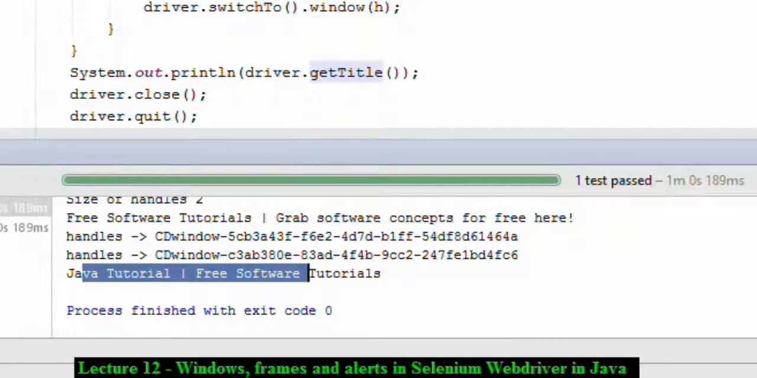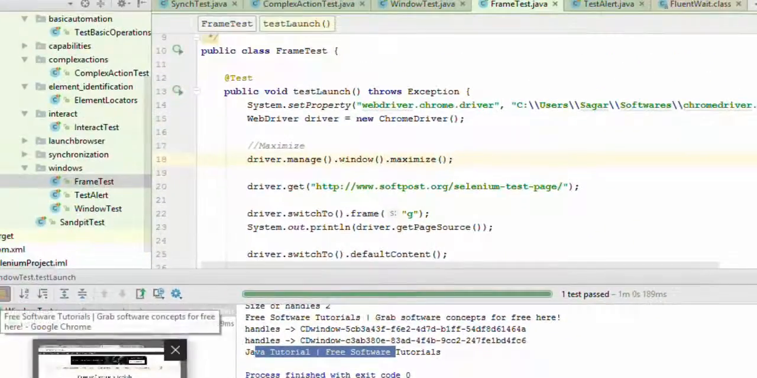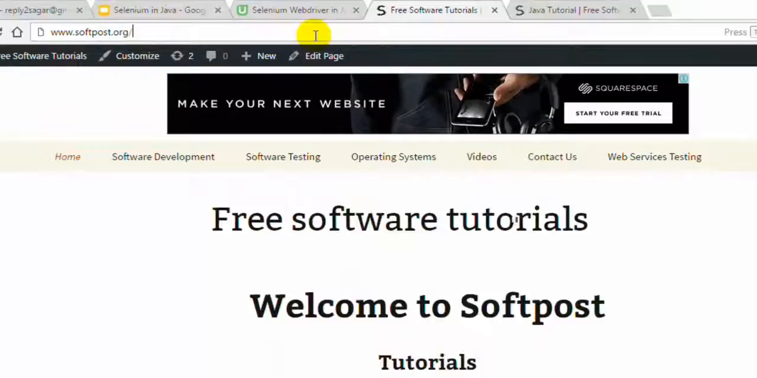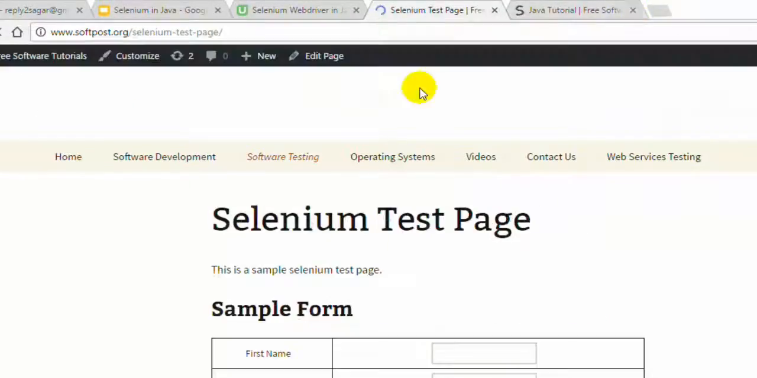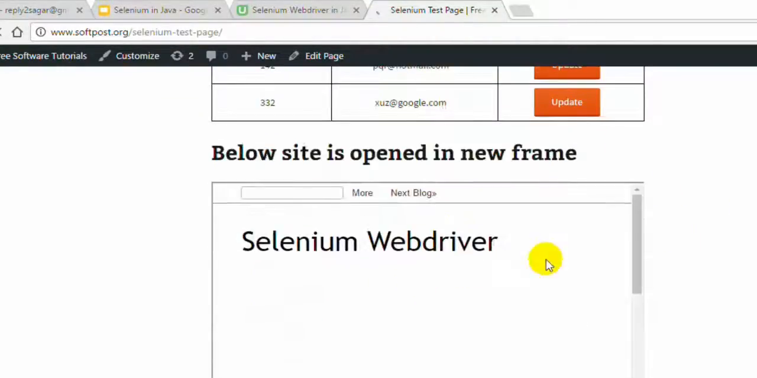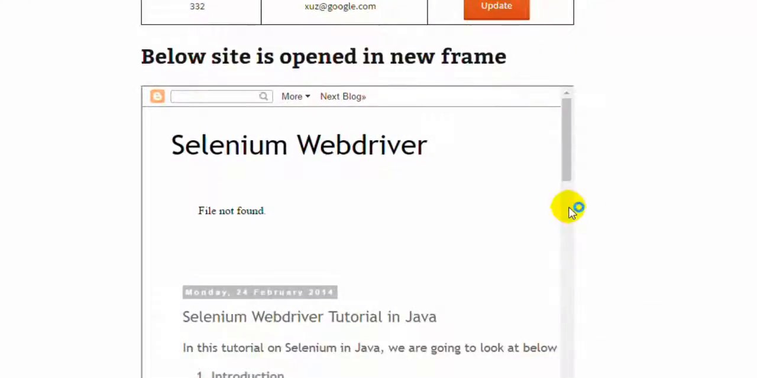Now let us move on to the frames. Frames are basically used to load the data from another website in the same web page. For example, if you go to this particular URL, Selenium test page, you will notice that we have got one frame, and in that frame I have loaded another blog, on the Selenium WebDriver. And if you inspect this one, you will notice that the name of this frame is G.